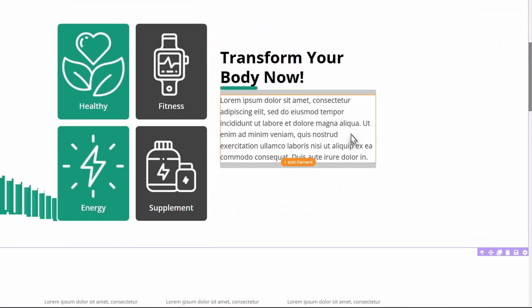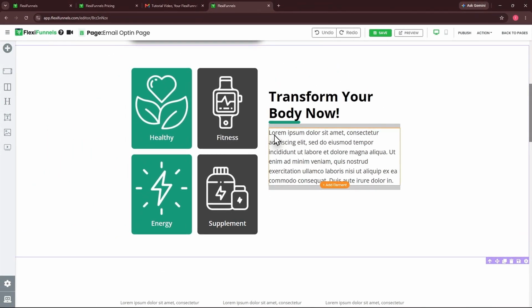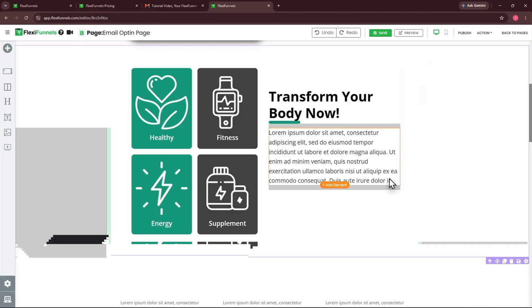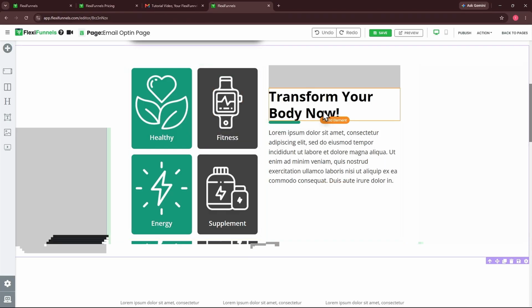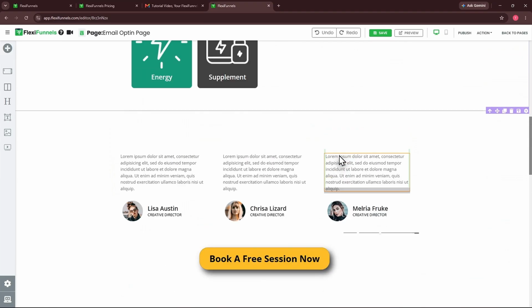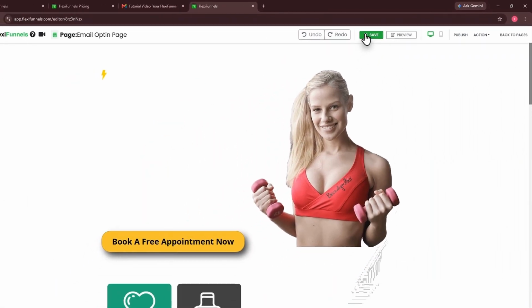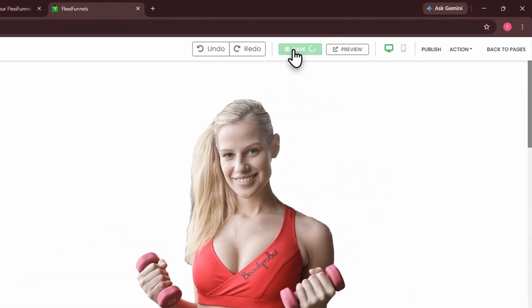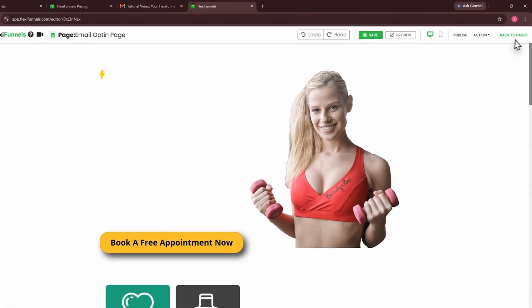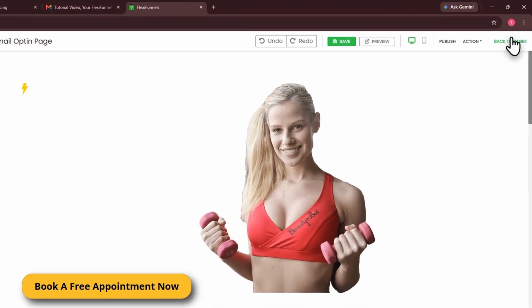Now, let's take a look at some of the other customization available inside the page builder. I just wanted to give you a quick walkthrough of how the page editor works and show you some customization options available. Let's go ahead and head back to the previous page so we can continue exploring the rest of the funnel setup process. And just like that, we're done with our email opt-in page.